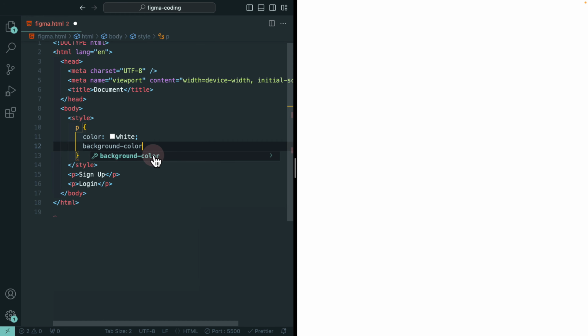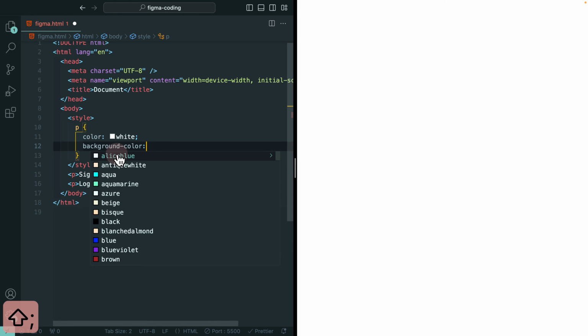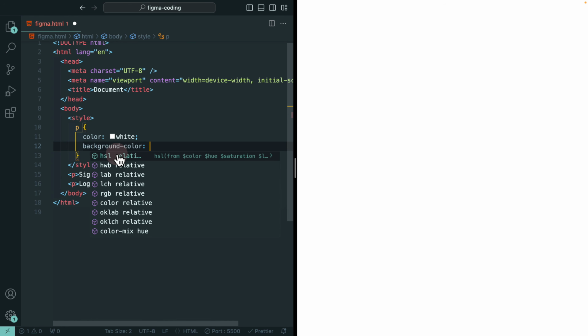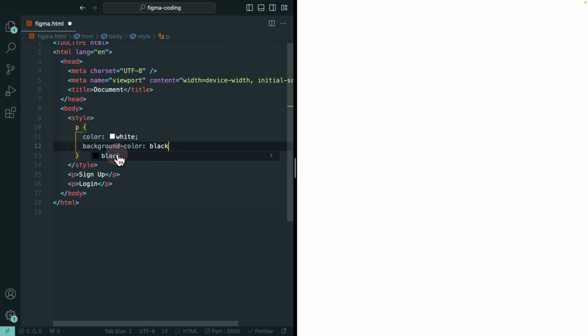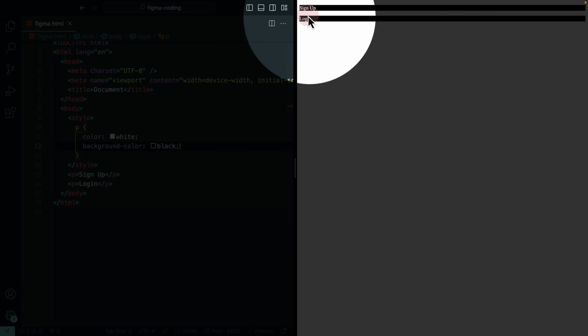And then what happens is if you actually write a property, Visual Studio Code recognizes it. So instead of you actually holding shift and then adding a colon, adding your value, in this example black, and then semicolon, you can simply select this and Visual Studio Code will add the colon and semicolon for you. So if I go ahead and save that, I'm able to see my sign up and login actually having their text color change with their background color.